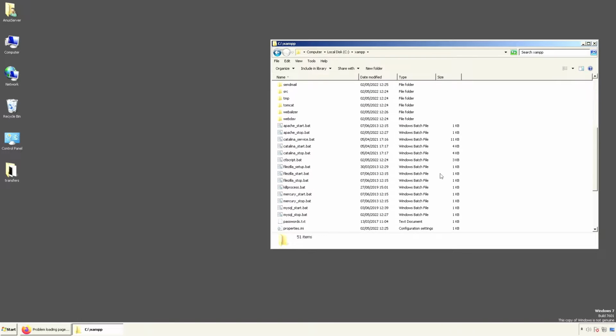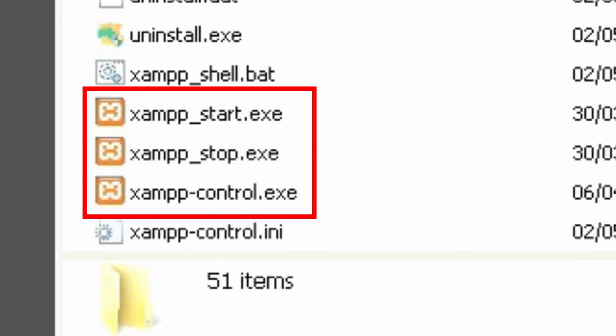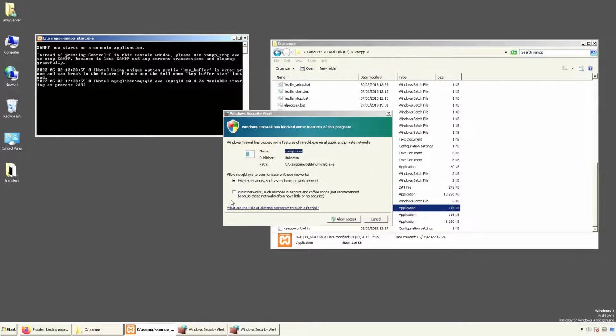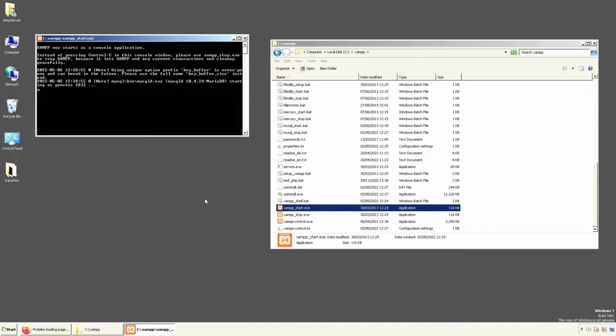Near the end of the file list is Xampp start, stop and control panel. All we need is start and stop. Start starts the server and stop stops it. Run Xampp start. I'm going to open these to both public and private because I don't care about security. Private should be fine. And the server's now up and running.